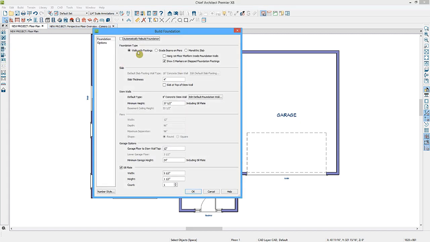In the Build Foundation dialog, you have several different options. You can build stem walls with footings, or grade beams on piers, or a monolithic slab. We'll start here by building a monolithic slab. The slab thickness is set to be 4 inches. You can edit the default slab footing here, as well as the curb formed for the garage. You also have an option here to lower the garage floor.